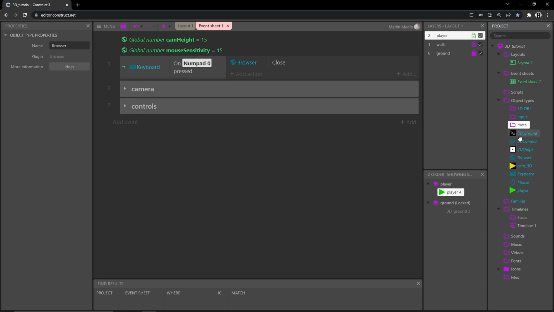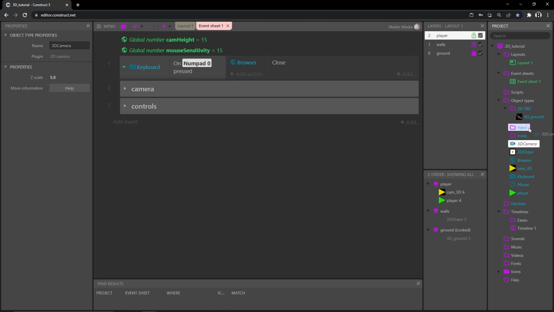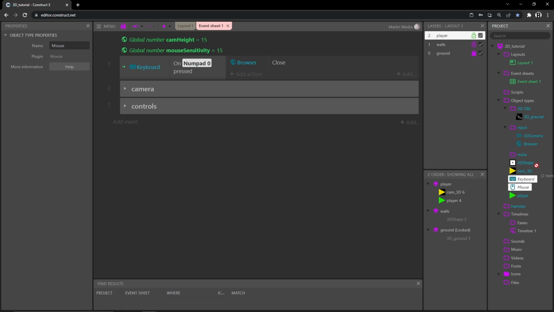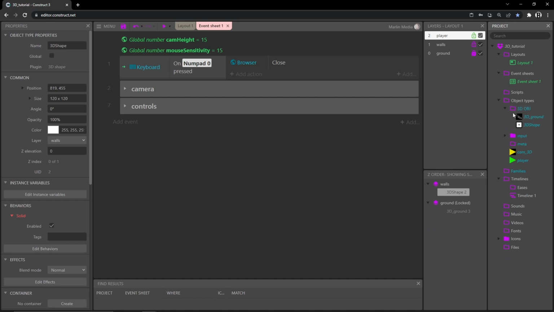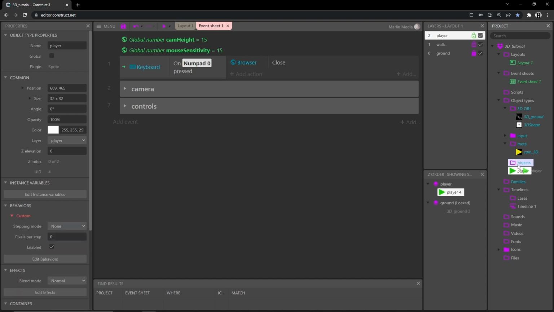So I'm going to start putting these in their folders. 3D ground will go in our 3D objects. And our 3D camera will go in our input. Browser will go in our input. Mouse and keyboard will both go in our input. And I can close that one up. My 3D shape can go in our 3D objects. And then Cam 3D will go in meta. And it looks like I need one more. I will right click on object types folder, add subfolder, and I'll just call this one objects. And I'll put the player in objects. So now we are nice and organized.